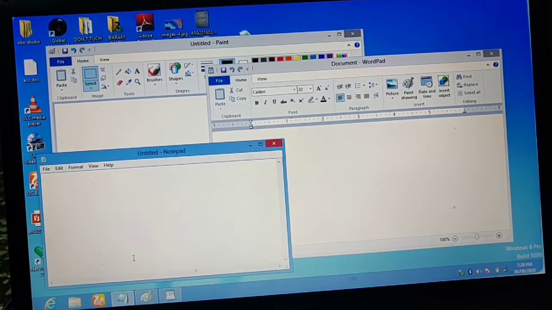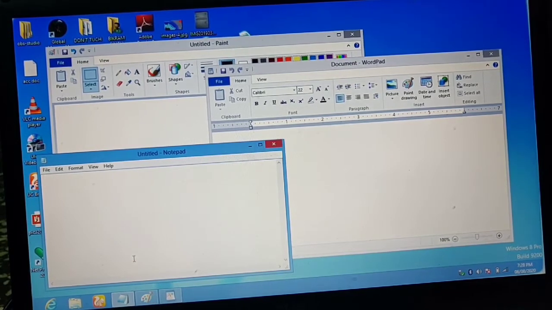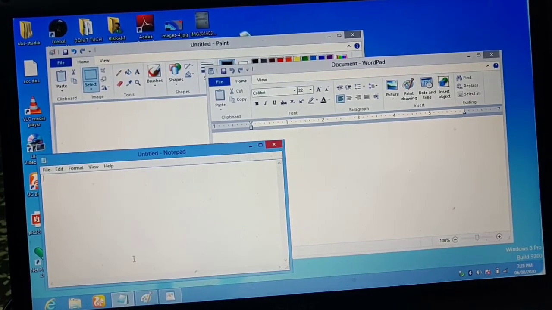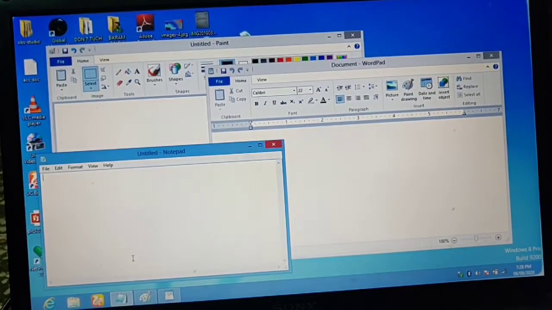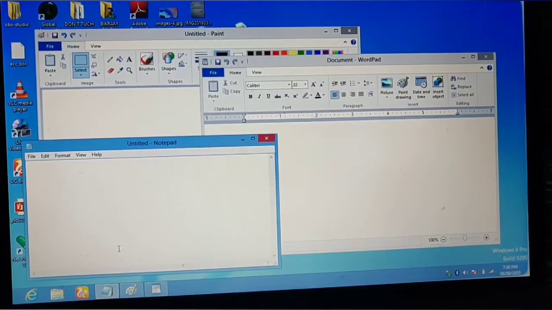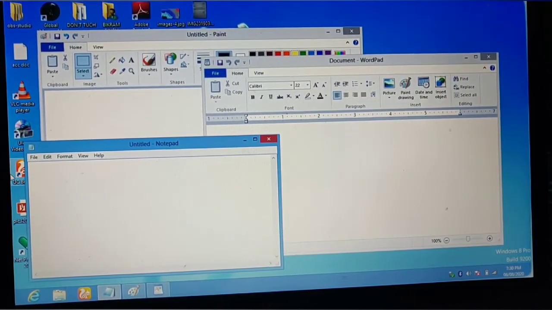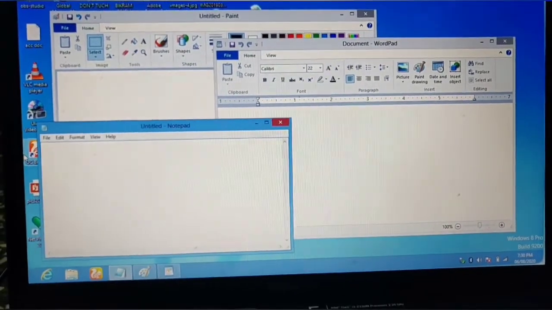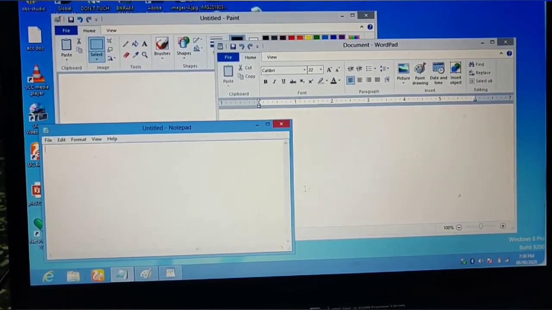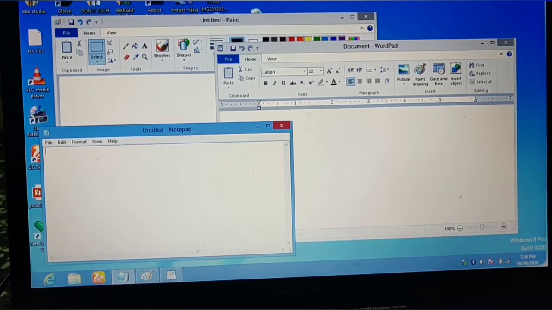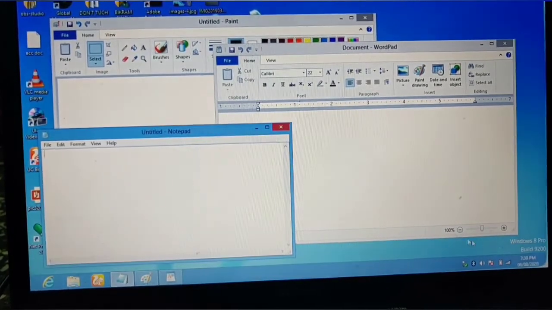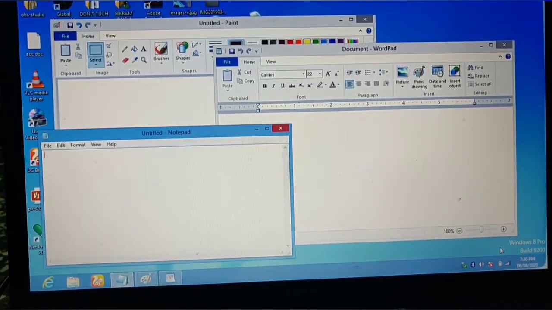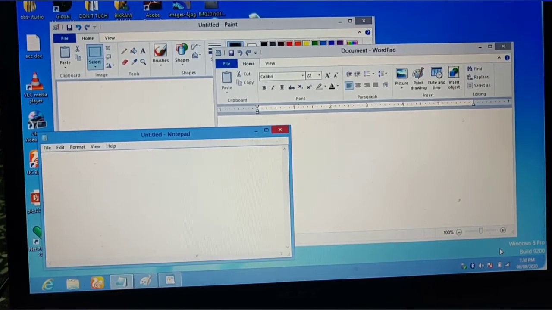Alright? Now the next thing that we are going to learn is about the show desktop button. So in the far right corner of your desktop screen, you can see there is a button called the show desktop button. So what is the function of the show desktop button?